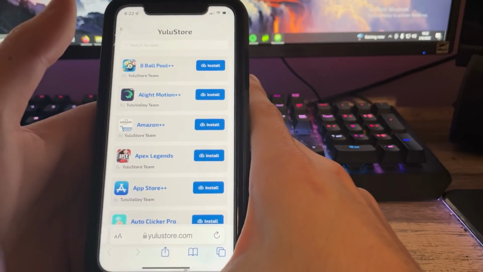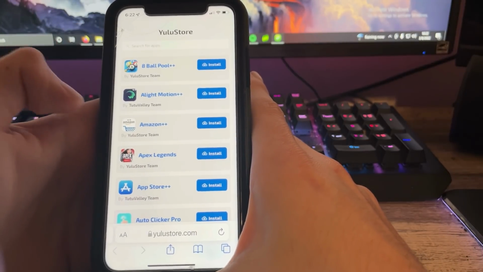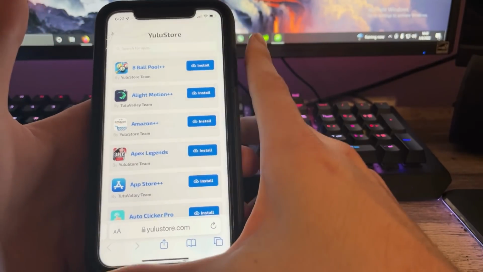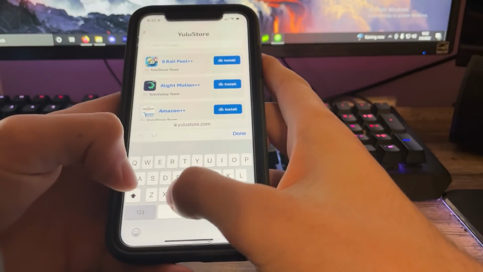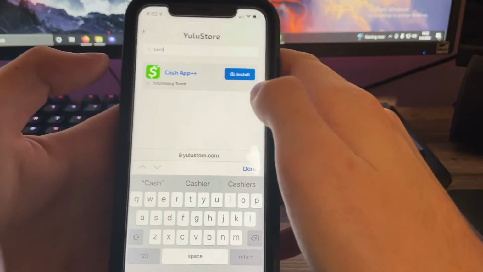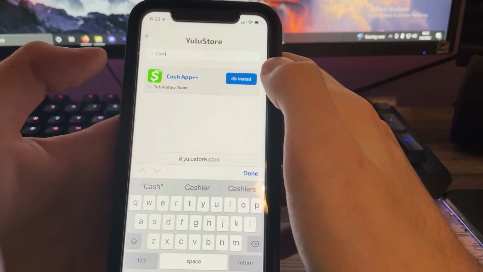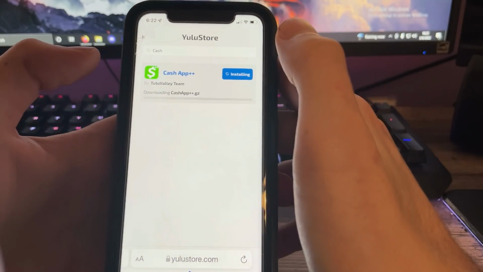Now there's a bunch of cracked and tweaked apps on here. There's Amazon Plus Plus, App Store Plus Plus. I'm not gonna get into any of those. We're just gonna type in Cash at the top. And here it is right here, Cash App Plus Plus. All you gotta do is just tap the install button.